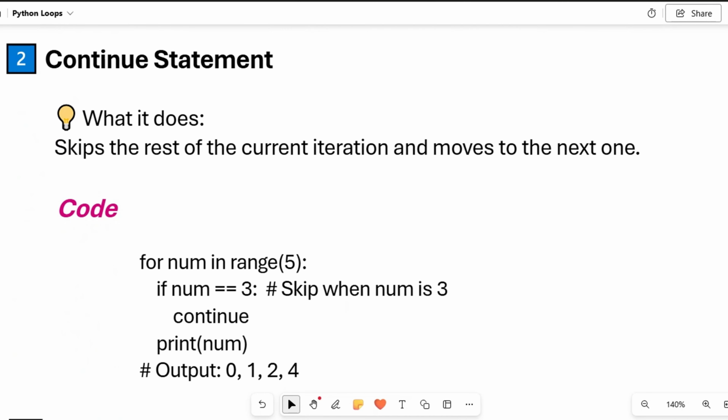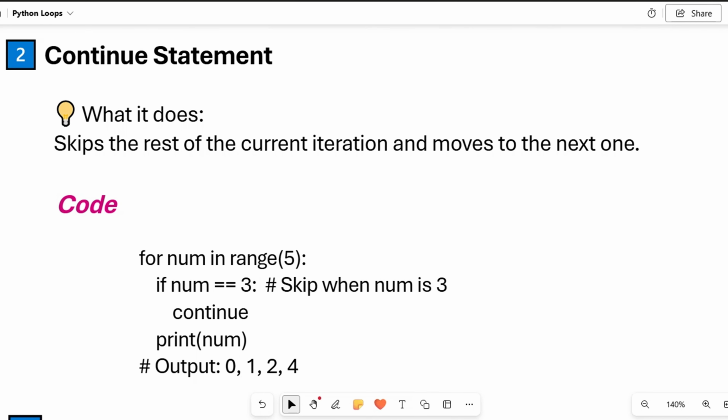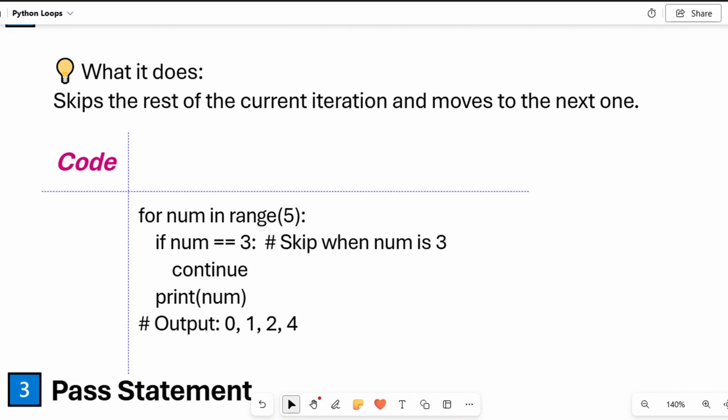Here is the continue statement. The continue statement works to skip the rest of the current iteration and moves to the next one. So it is just the opposite of the break statement. In the break statement we exit the loop, right? But in the continue statement, we skip that particular iteration and then start to run again.